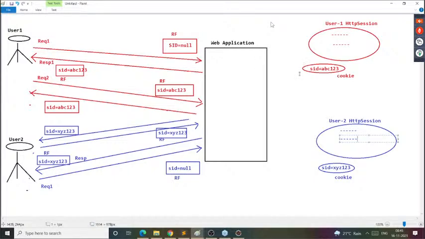On the basis of the session ID only, the container will decide whether the HTTP session object exists or not. If the session ID cookie is available, it is an indication for us that the HTTP session object exists. If the session ID cookie does not exist, it is an indication that the HTTP session object does not exist, so the container has to create a new HTTP session object. On the basis of that only, we use either the getSession method or the getSession(false) method.